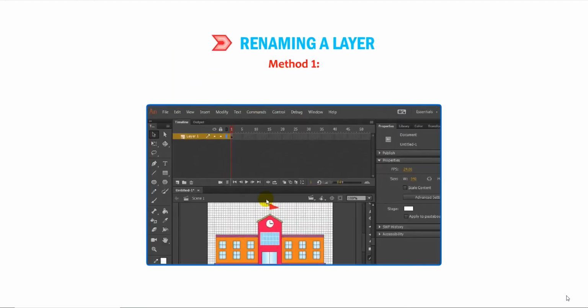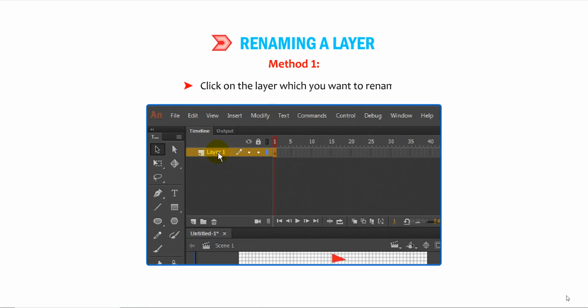Okay, now let's learn how to rename a layer. Method 1. Click on the layer which you want to rename. Double-click on the layer name and type the new name.